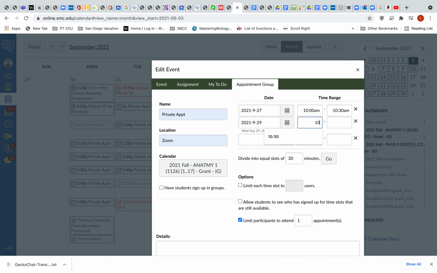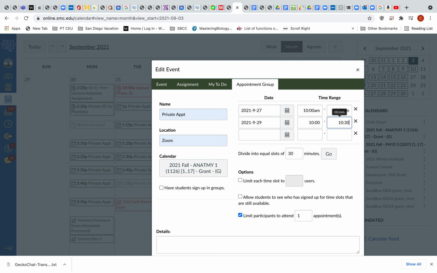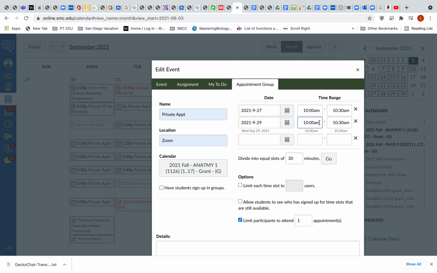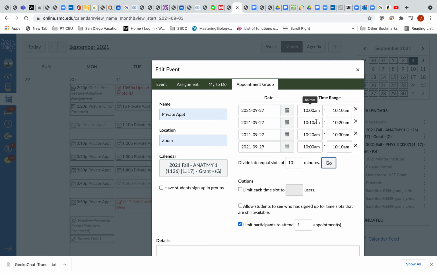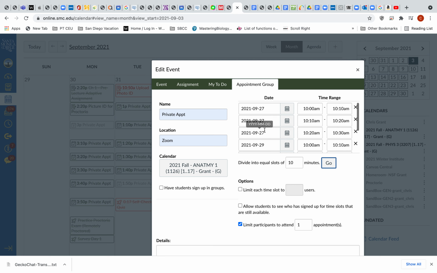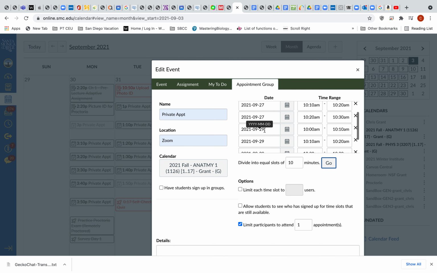Do the same thing. Oops, I got to put the AM. Always got to put the AM and the PM in there, otherwise it gets confused. Now that's a half-hour range, but I only want 10 minutes of time for each appointment. When I do that and click on Go, it's going to create those 3 appointments for each day, so it makes it a lot easier for you. So I've got 6 10-minute appointments in there.